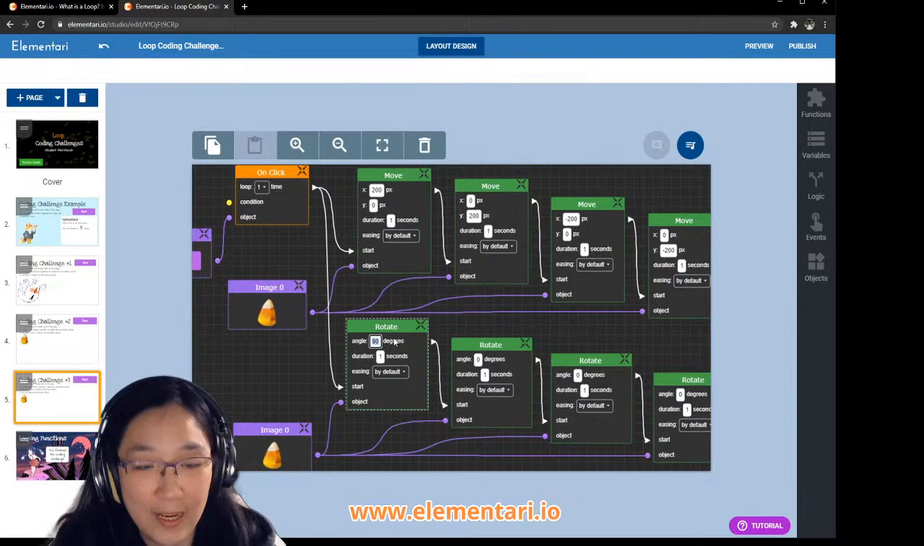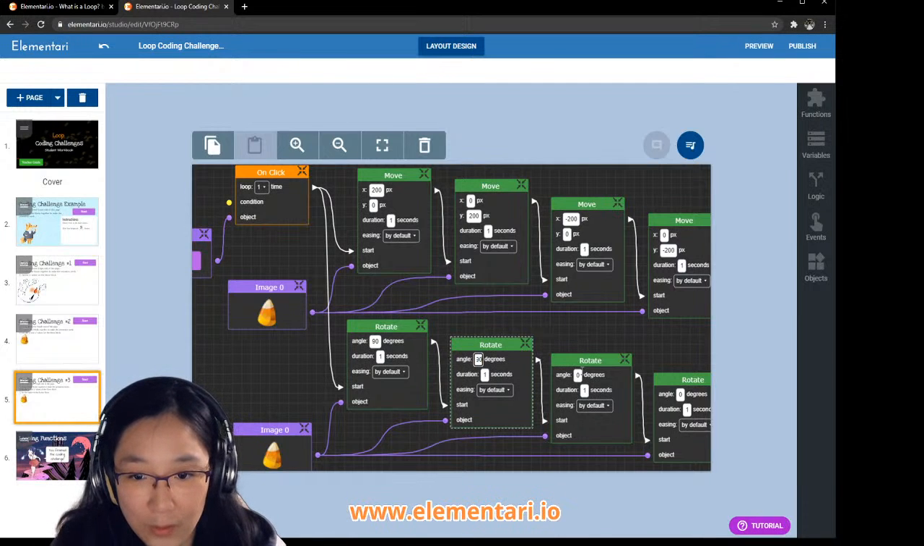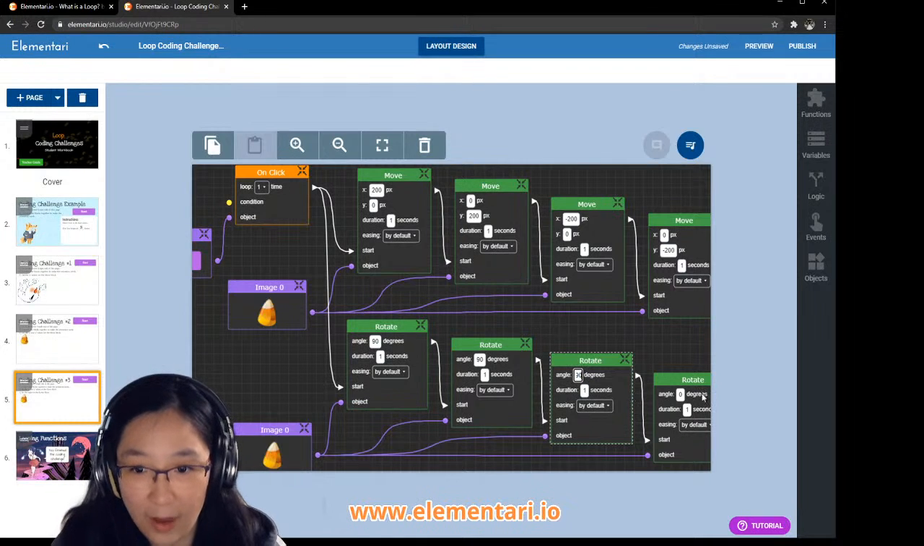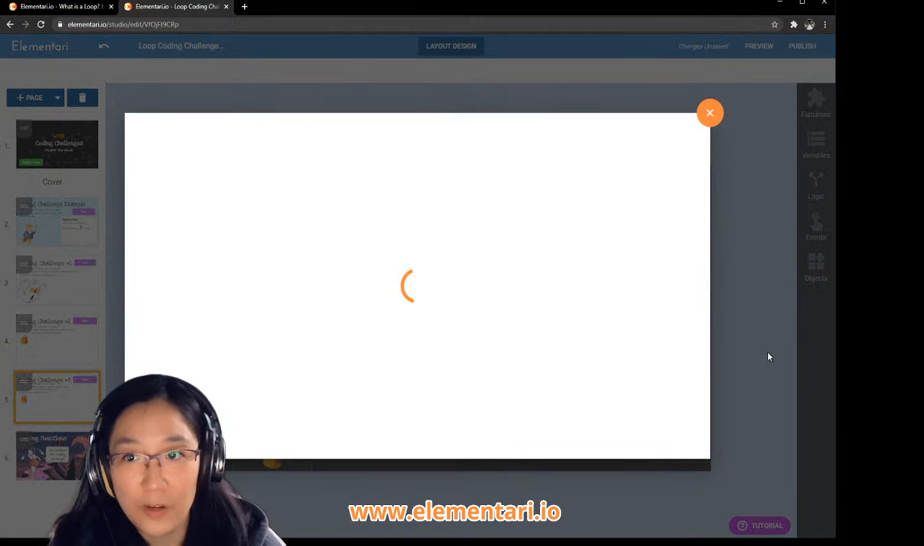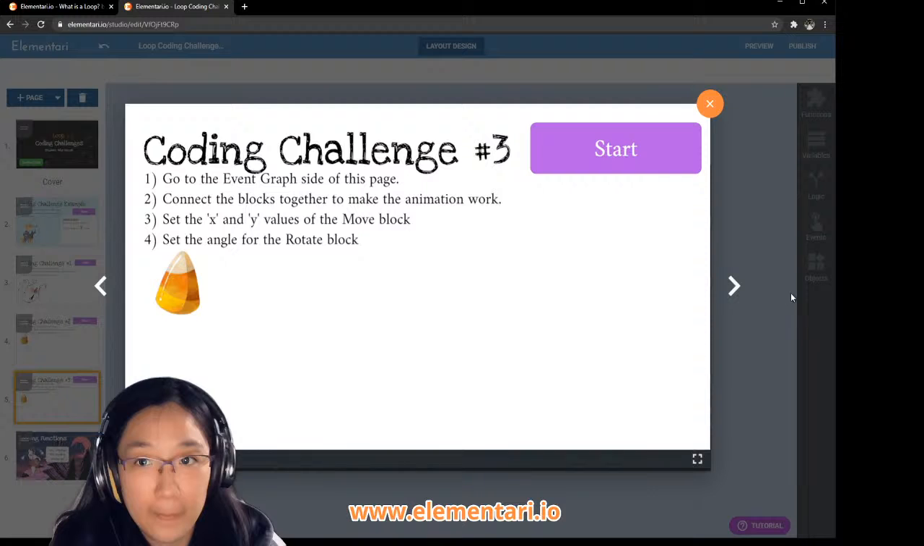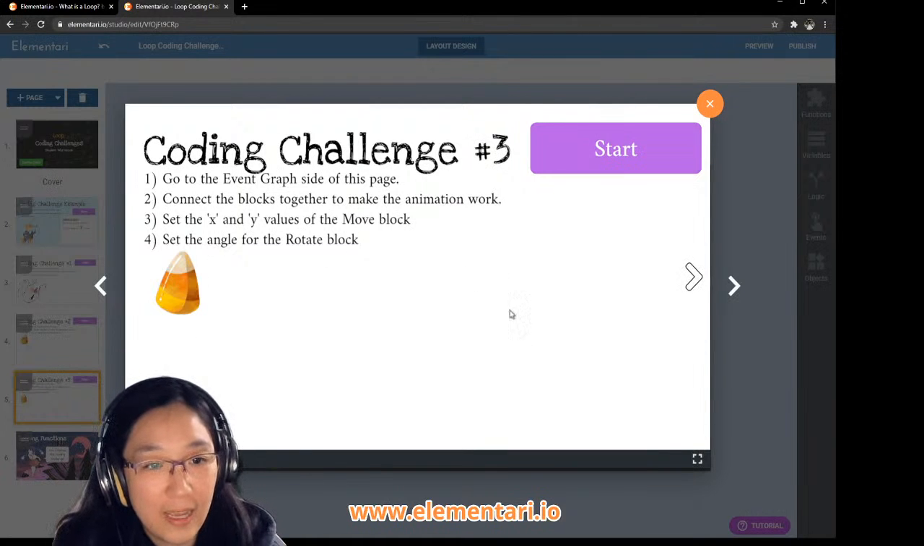Okay, so what do I put here? 90? Then I put 90? Okay, so we're going to try 90, 90, 90, so we have a full circle afterwards and see what happens. Let's preview. Okay, so it goes in one full circle.